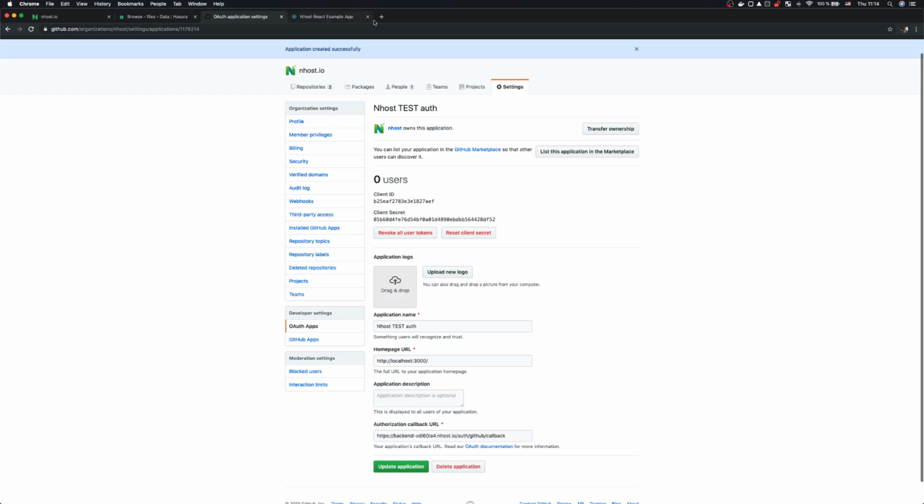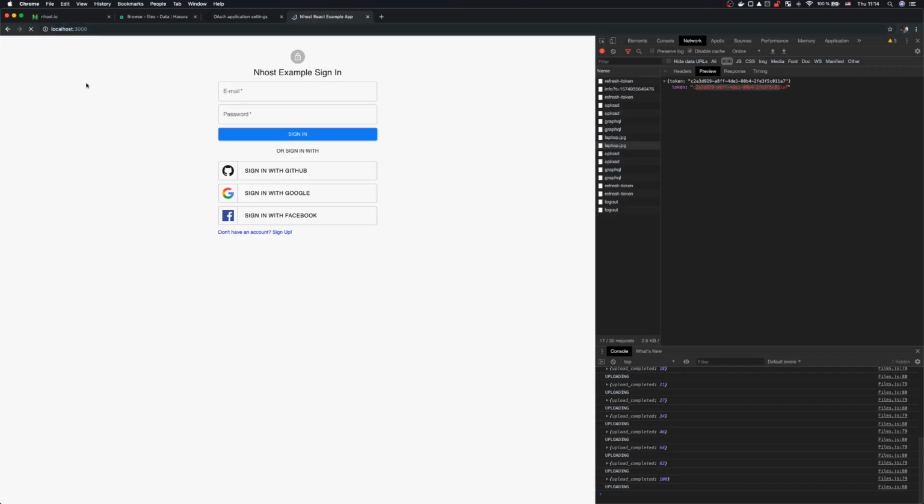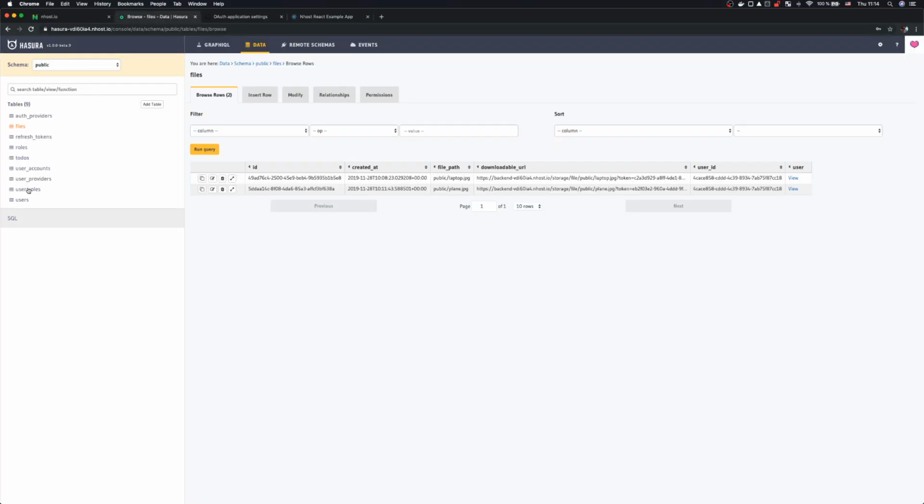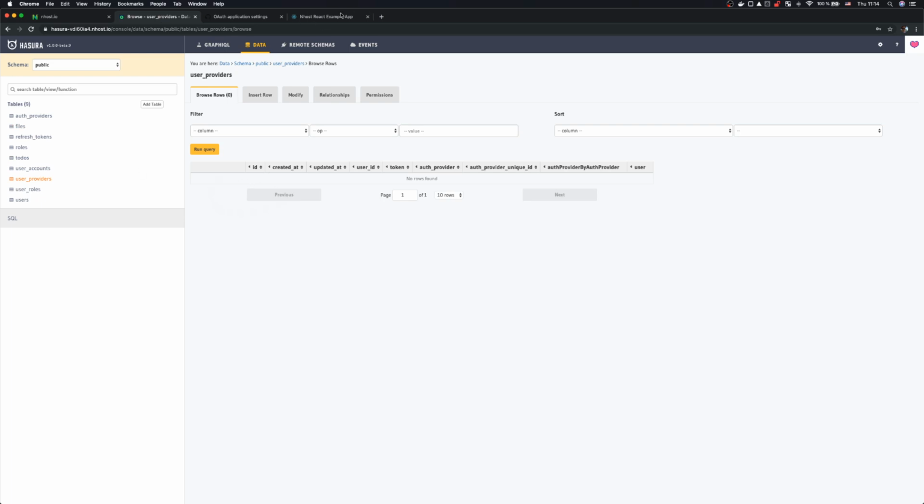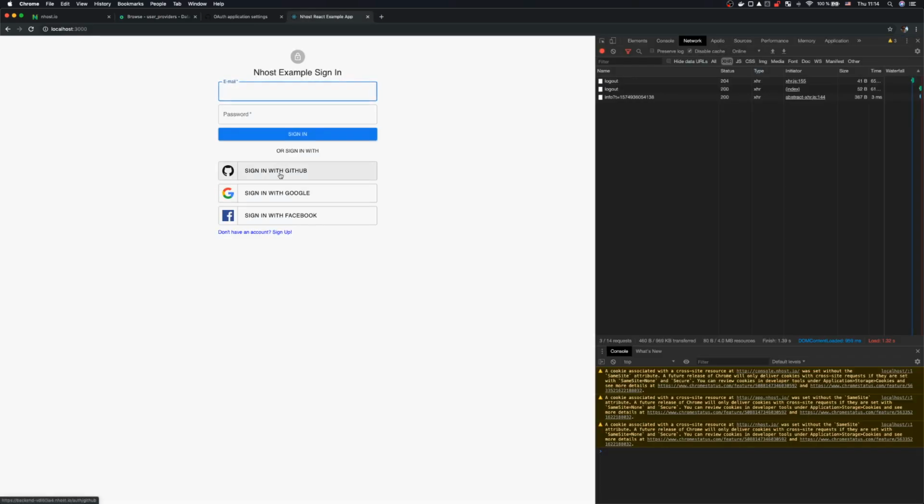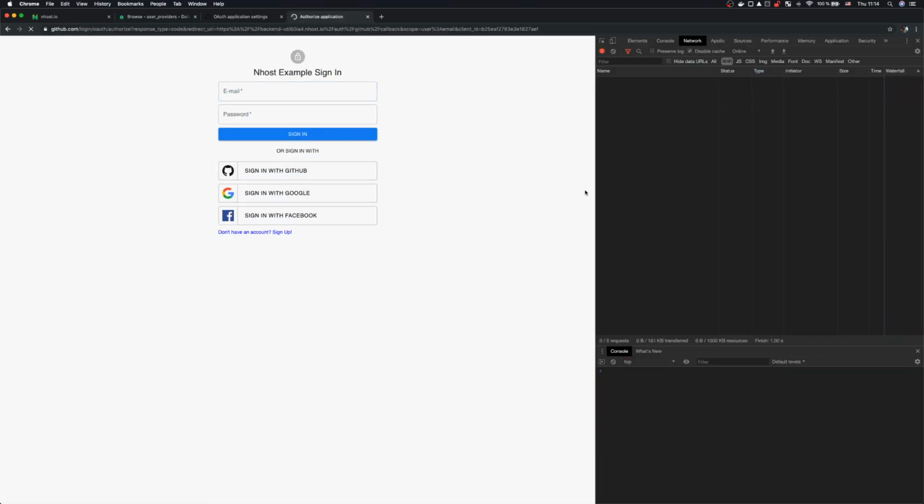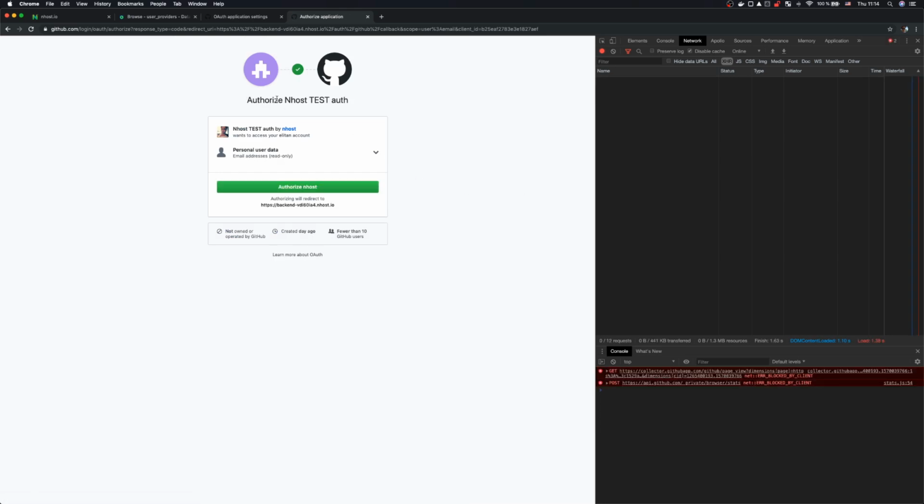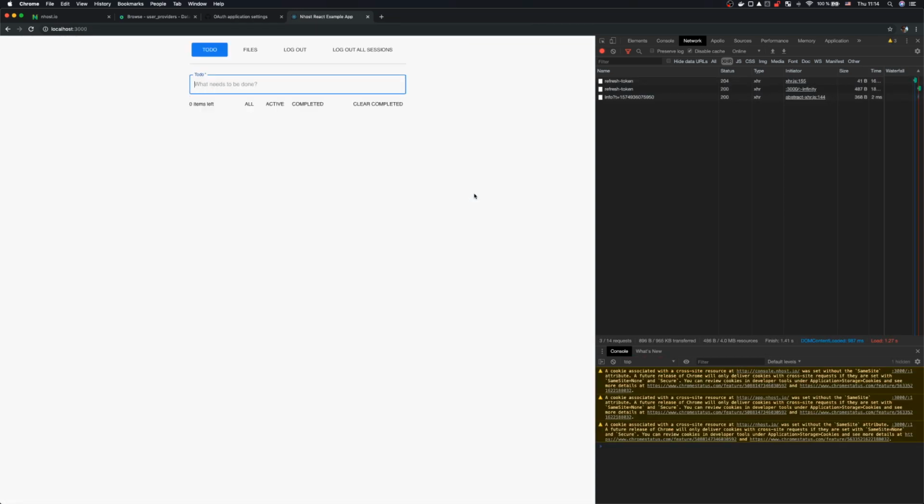I think it should work now. Let's just reload for the sake of it. New users from these providers are going to end up here. Let's see how this works. Okay, sign in with GitHub. Authorized Nhost test auth, so that seems correct. And we get redirected back, and we're logged in. Everything seems fine.